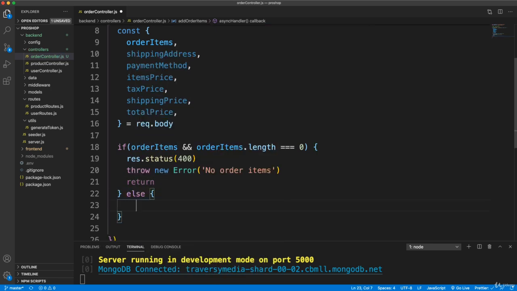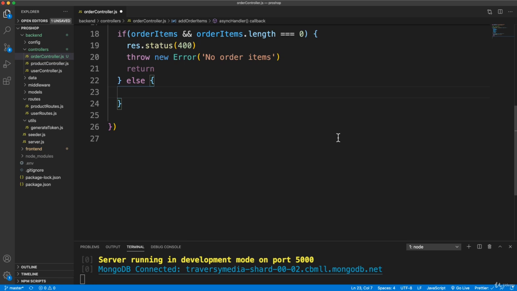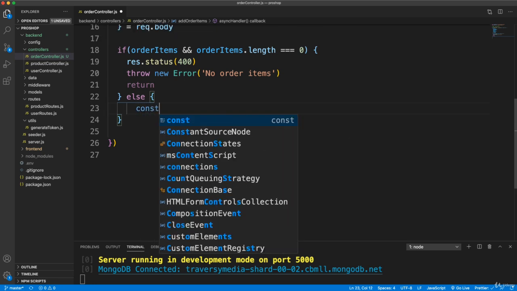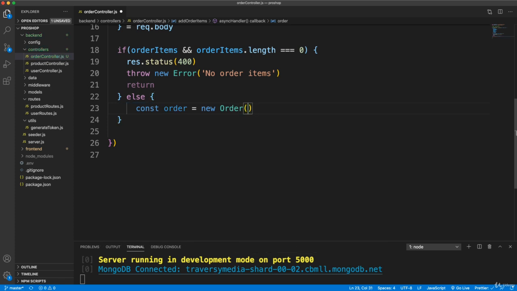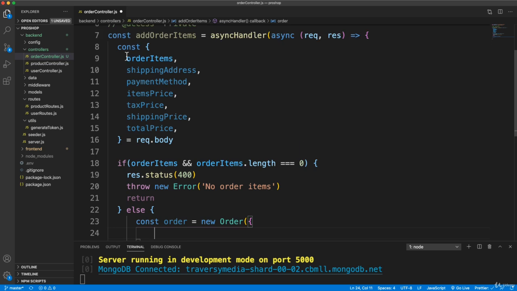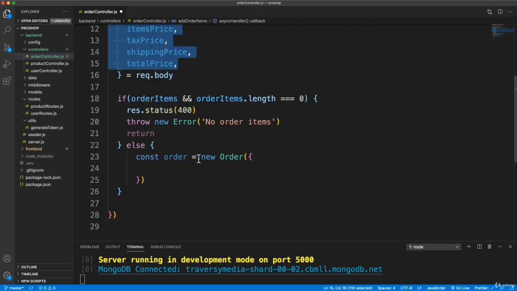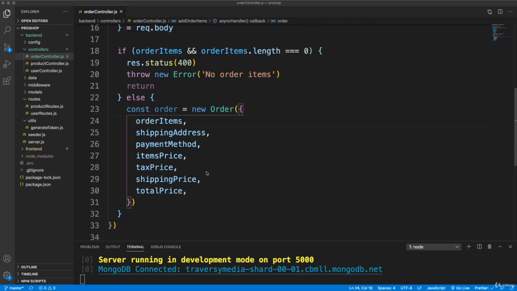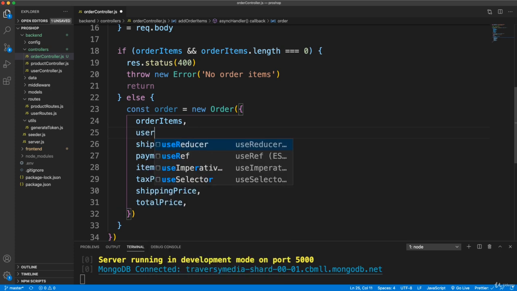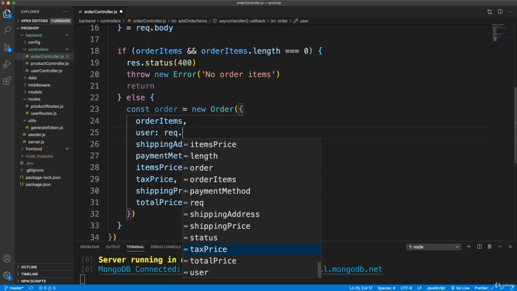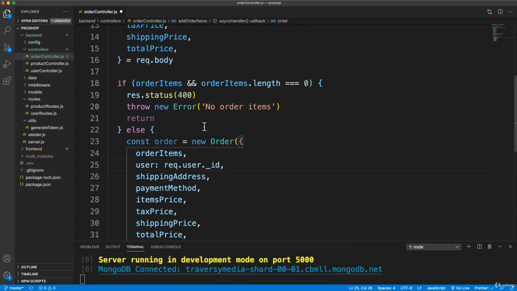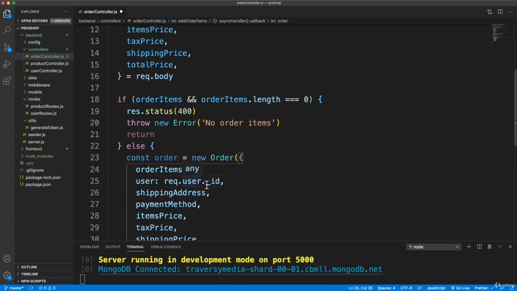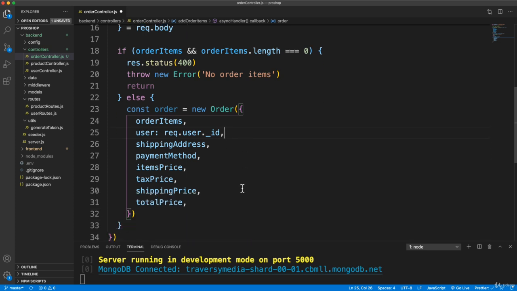Else, we want to create a new order in the database. So first thing we'll do is instantiate a new order with new Order and pass in an object here. We want to pass in all this stuff, so I'm just going to grab all this. Now in addition to this stuff, I also want the user. We want to attach the logged in user to this, so request.user._id, because this is going to be a protected route, so we'll be able to get a token and get the user ID from the token.